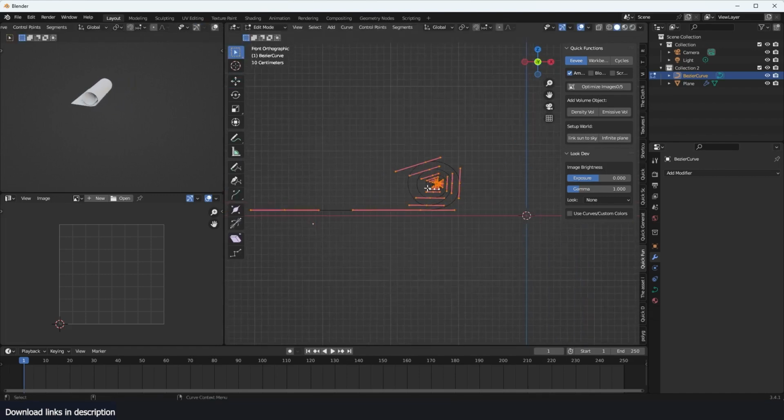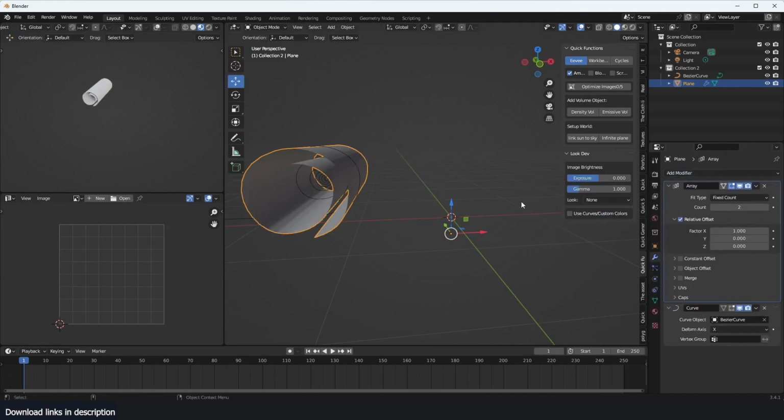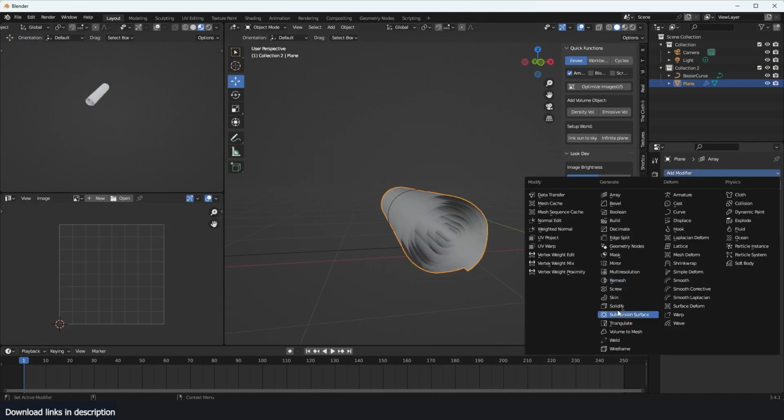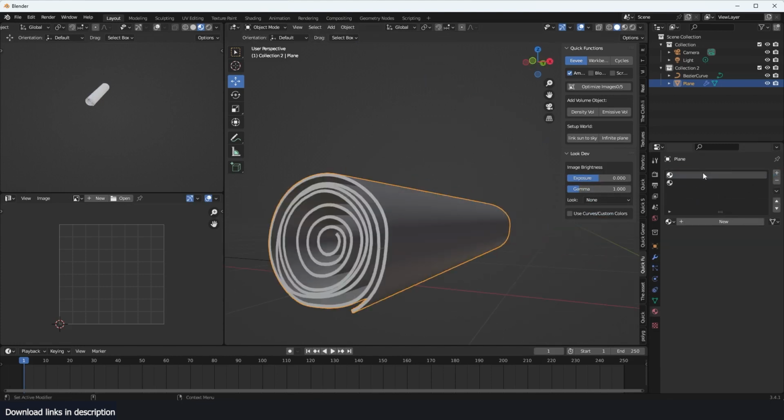If you want the carpet to be lengthier, give this an array up before the curve object, and give this a solidify modifier, smooth, and create two materials, one for the top face.